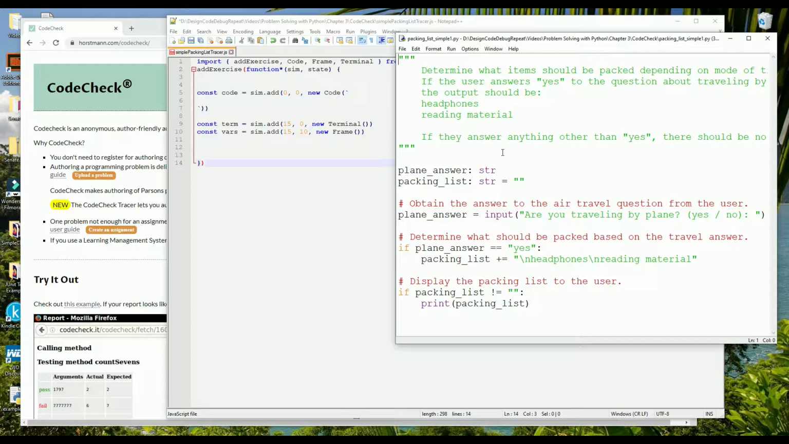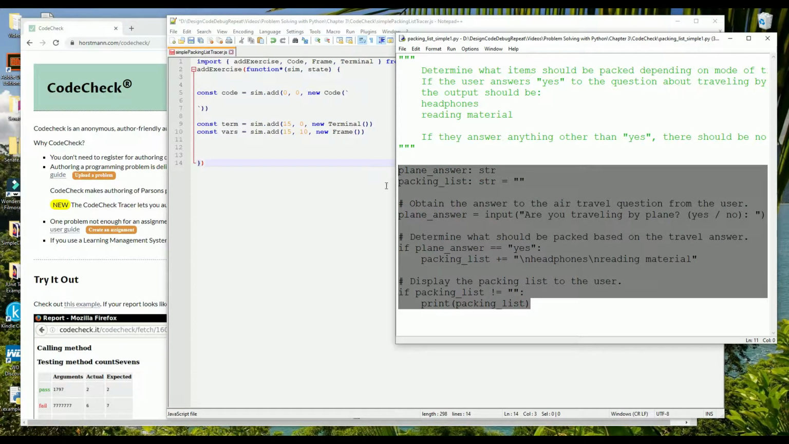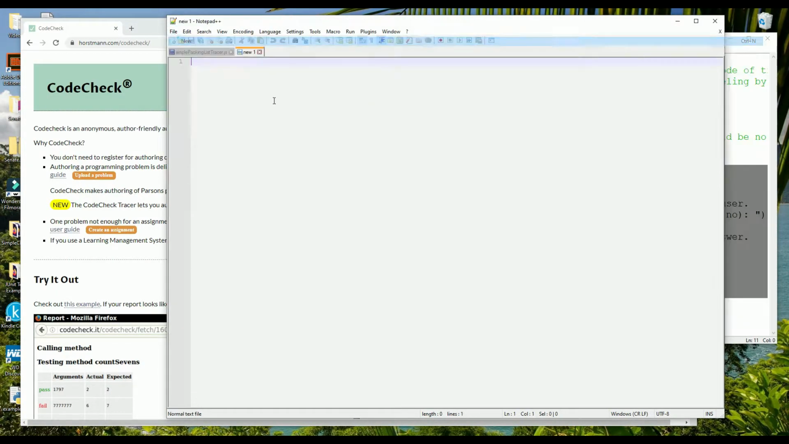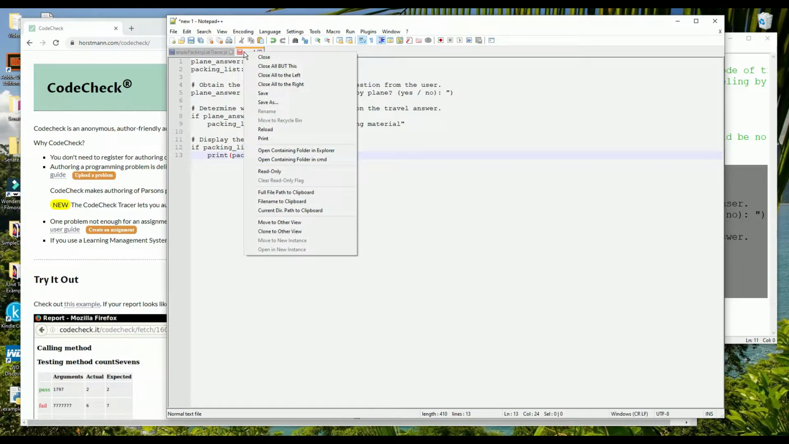So I'm going to start with this simplest version of the program, and you can see it's quite simple. It gets an input from the user. If the user answered yes, then it appends something and then it prints out whatever that is, either the empty string or this string. So that's all. And what I'm going to do is take that code and look at it here in Notepad++.